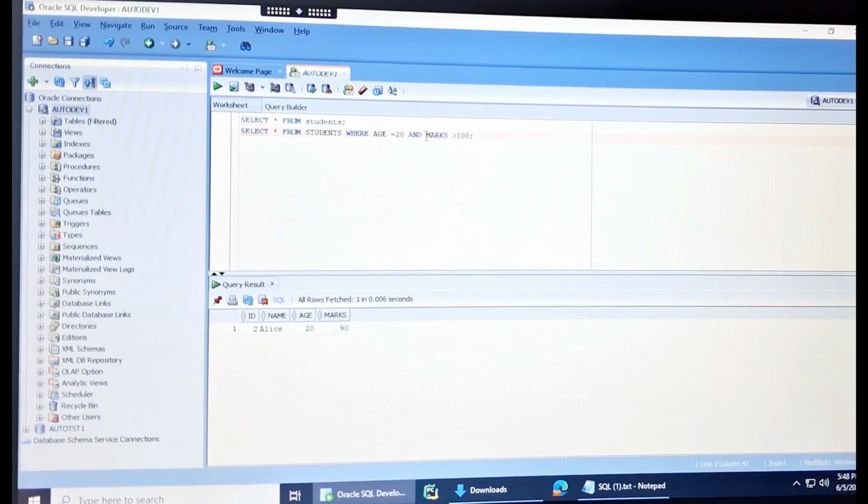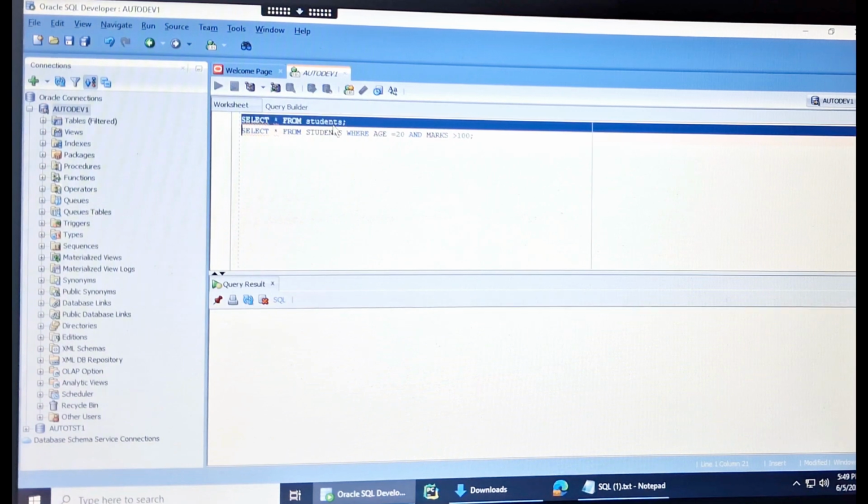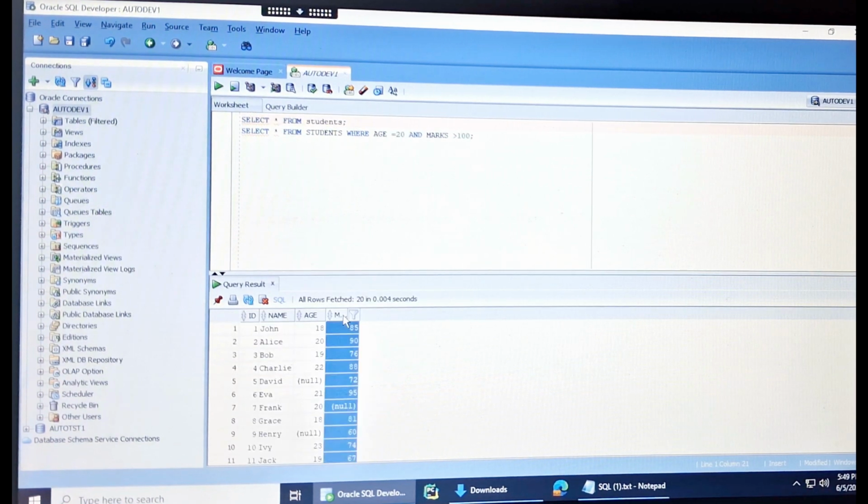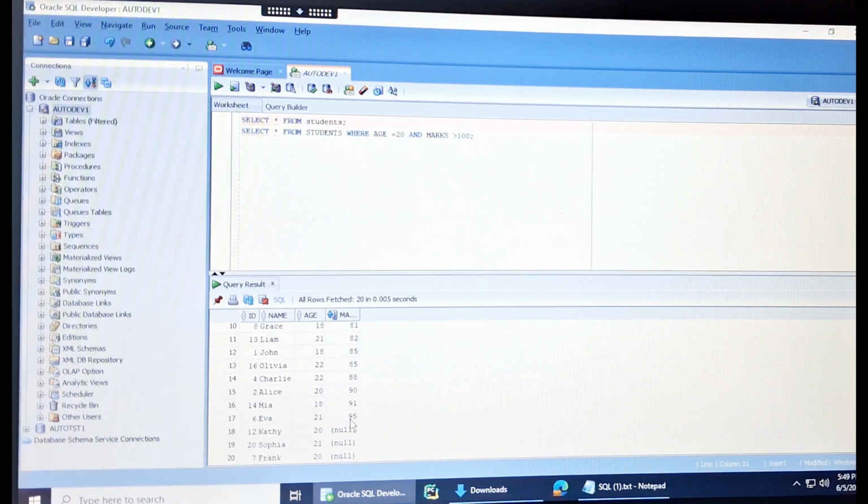Let me run. See, we are not getting anything because there is no student whose marks is greater than 100. If you want, I can show you my original table. You can see here. Let me sort it. If you double click, then it will sort. Okay. See, the maximum is 95. So this is the problem with the AND condition. It will only return the data if both the conditions, from the left side of the AND and the right side of the AND, are true. So this is the problem of the AND.